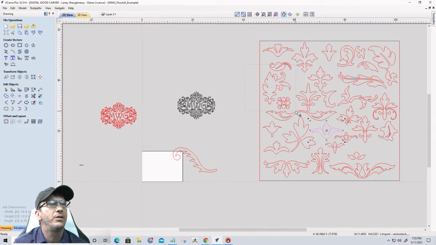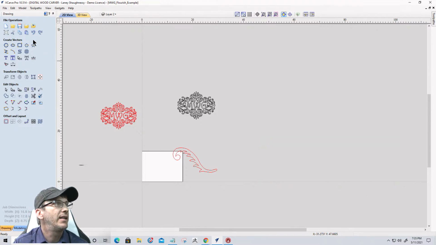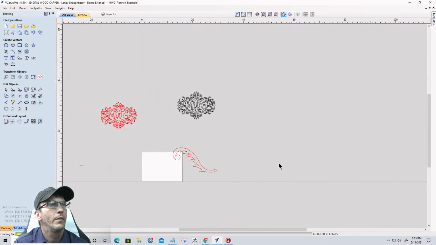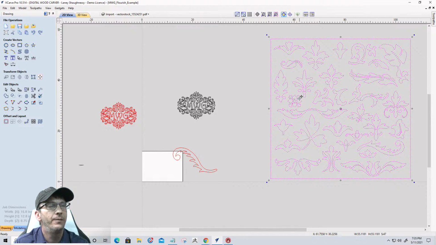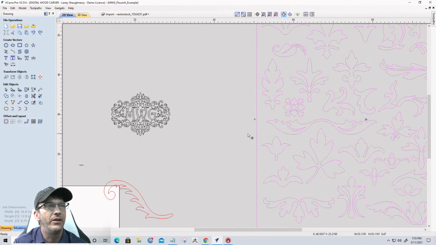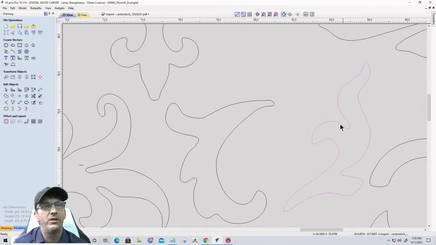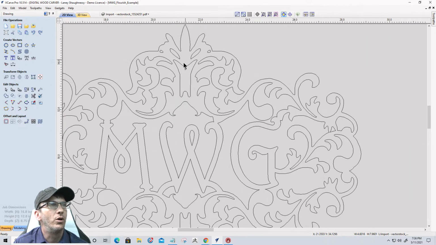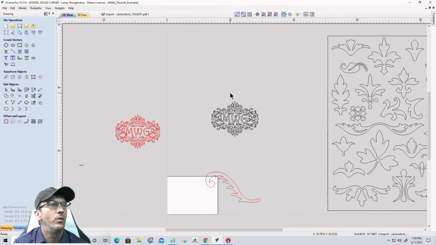So let me re-import these vectors. Bear with me a second. Let's go into import and re-import those and move them over here. That way I don't have things welded together already. Now, of these vectors, I can use parts of them. I can use elements of them. I can blend them together. I can create all kinds of cool little swirls and flourishes and what have you.